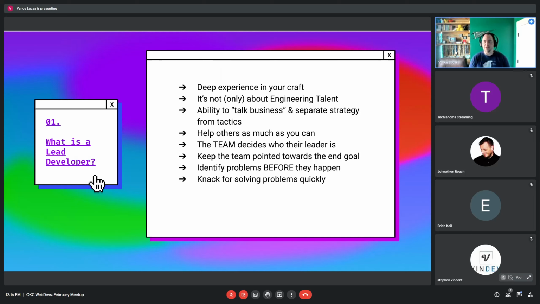Knack for solving problems quickly, or a hunch. If you've watched detective shows, SVU, Law and Order, anything like that, these detectives have these knacks, these hunches, these leads they follow. A good experienced lead developer is kind of like that. You'll develop this feel for what you need to pursue, what you need to look for, what you don't, that kind of stuff.